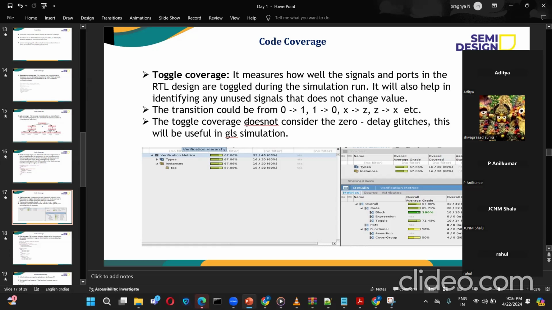So basically glitches means there is some short pulse. Even within the time period itself, we will be getting some short pulse. Those things will not be considered for toggle coverage. This information will be mostly useful for you if you work on GLS, gate level simulations. So likewise, you will get the report from the code coverage.